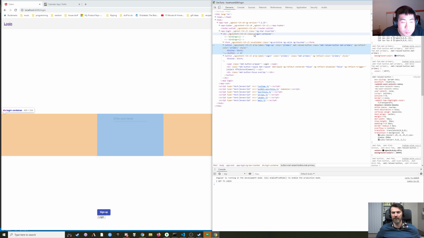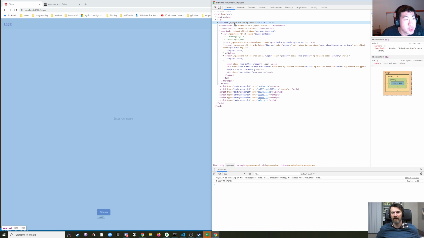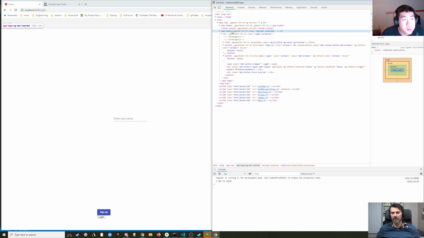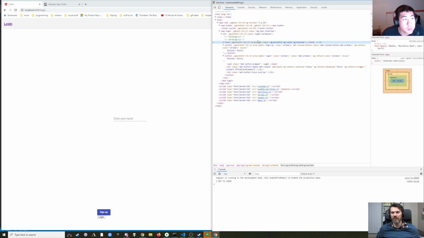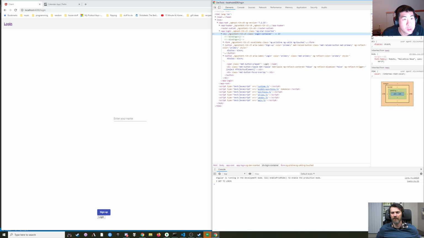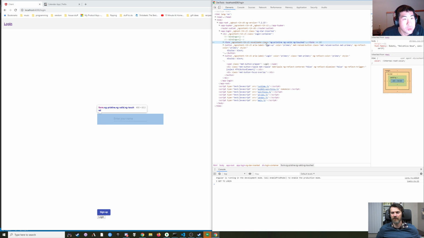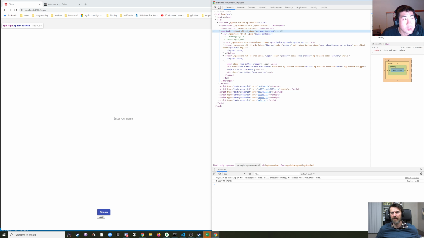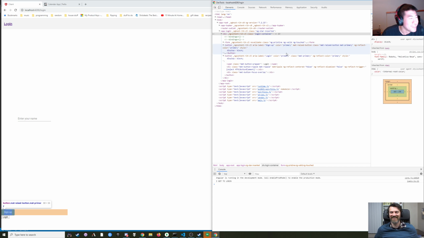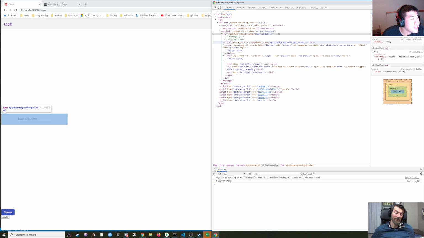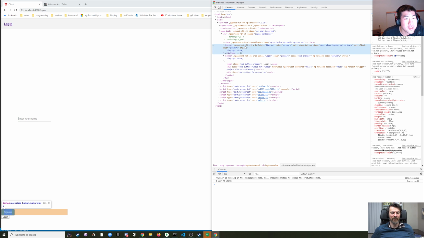What's app root? Display block. Okay, that's fine. App login, nothing. Login container, display block. Get rid of the form margin auto. Where's our margin auto? It's on the login container. Oh my god, I'm blind. Okay, that made no difference. Well, it moved it to the left. What the hell? That is just weird.